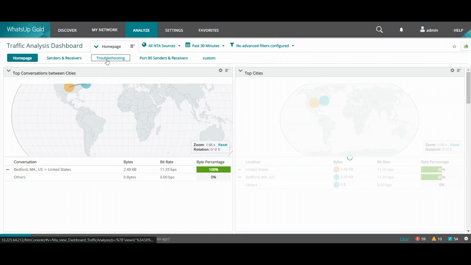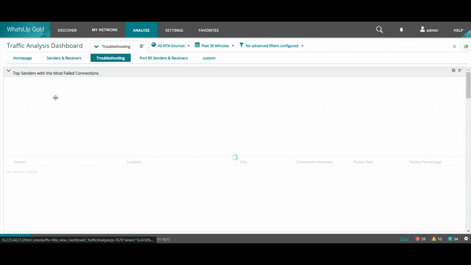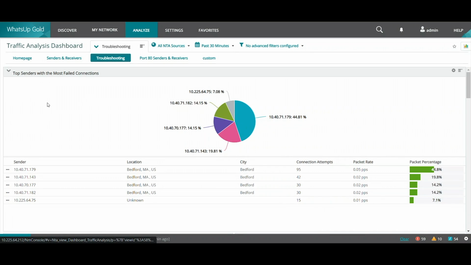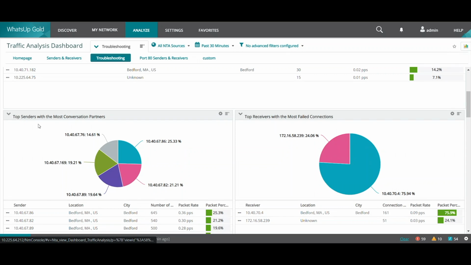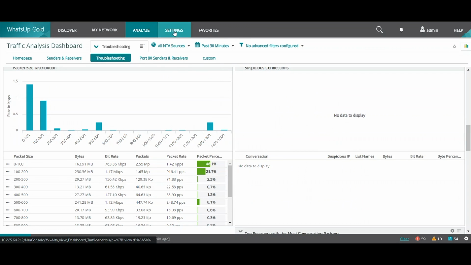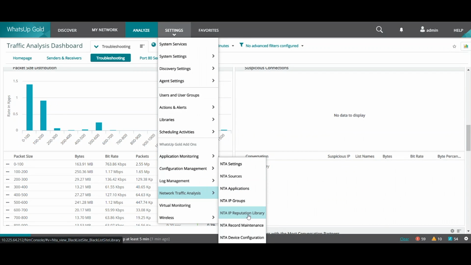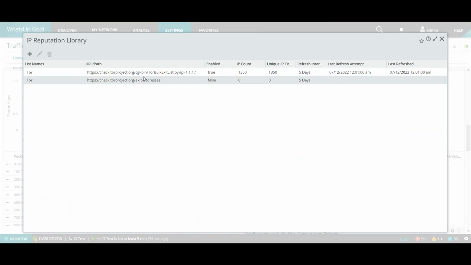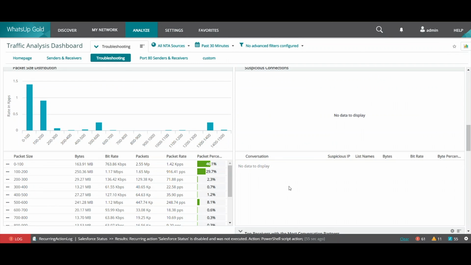Under troubleshooting, this will provide you with some additional details like what are the top senders with the most failed connections, or top sender with the most conversation partners, or top receivers with the most failed connections. Suspicious connections, I don't have anything here, but WhatsUp Gold does come with an IP reputation library based upon the Tor project, where it filters or looks for specific IP addresses that are considered dark sites, or any other IP address that you provide through this library. WhatsUp Gold would then deem that as a suspicious connection. Of course, you could set alerting on that.